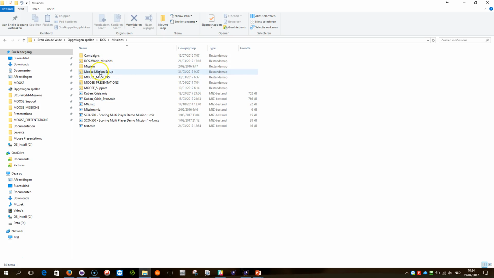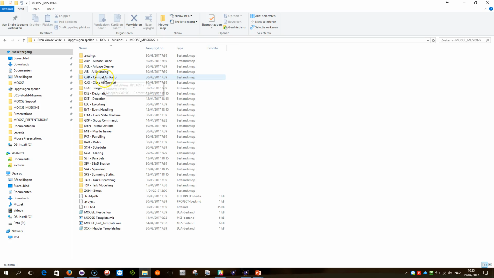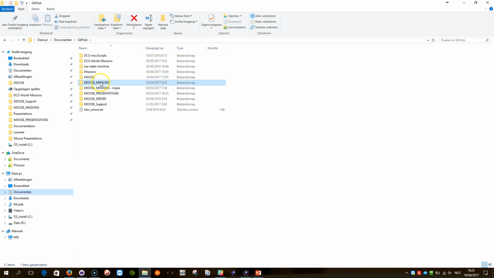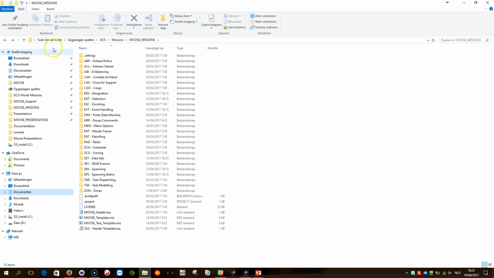Now you can see I've already created a couple of links here, which direct to the Moose folder. When I click on this Moose Missions link, I go immediately to the folder that is actually located here in my PC: Documents, GitHub, Moose Missions. This is the one. I created the link in the Missions folder of the DCS Saved Games folder towards that location.